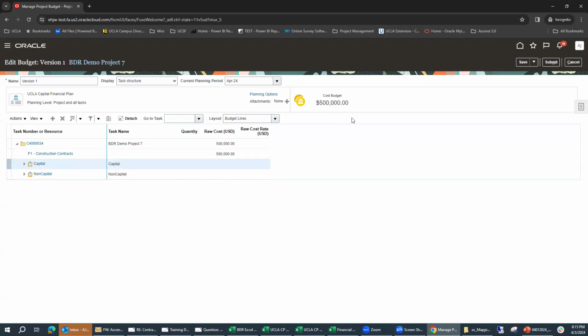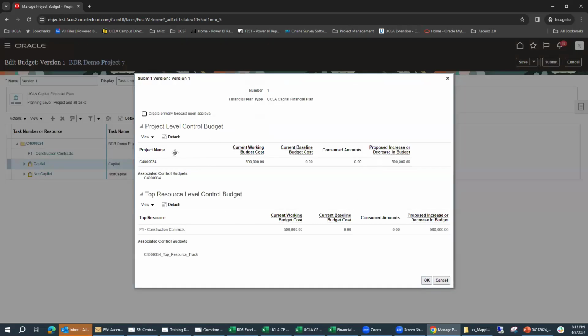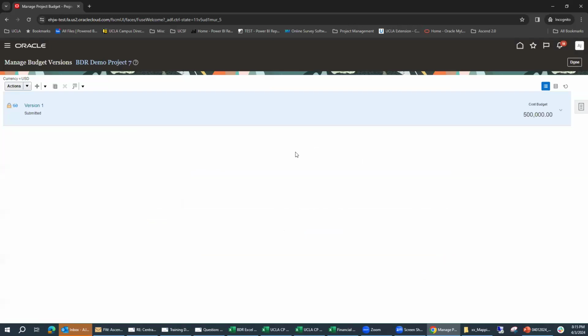However, we're not quite done yet. In order to get this budget linked to my project officially, I have to click this submit button. So I'm going to click that, and this new dialog box is going to pop up. It's going to say, this is my project name. I've set my budget at $500,000. Because this is the first budget, I don't have any changes that would show up in here. So I can click OK. There we go. And it takes me to this screen. And so now I can see my budget that's been created in here.